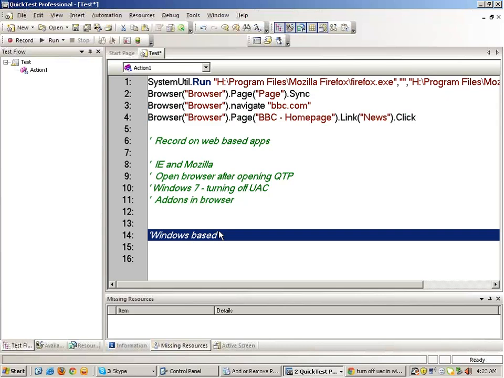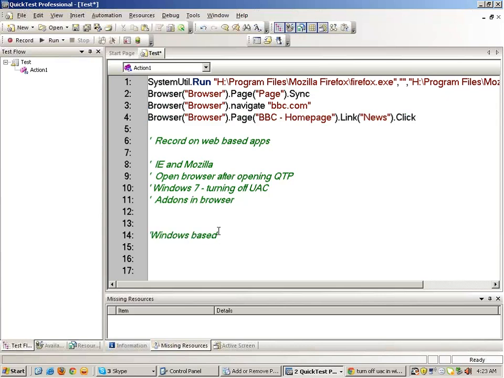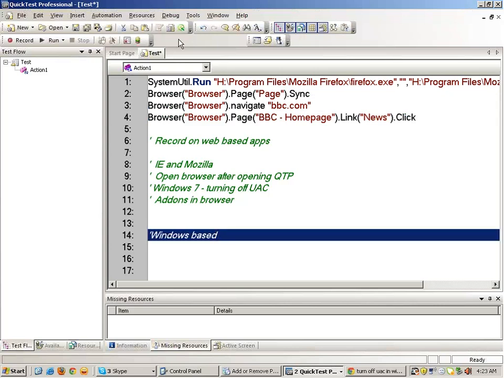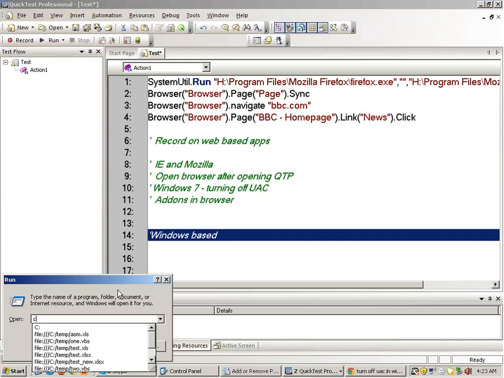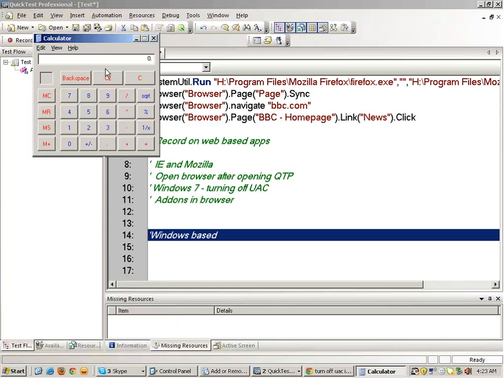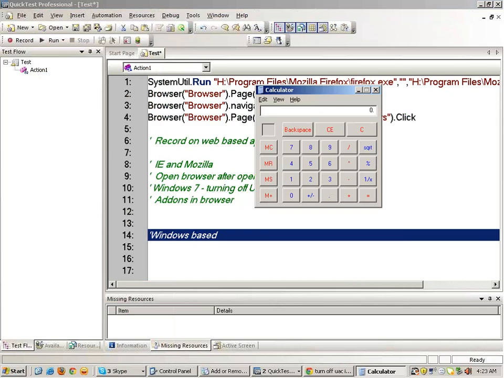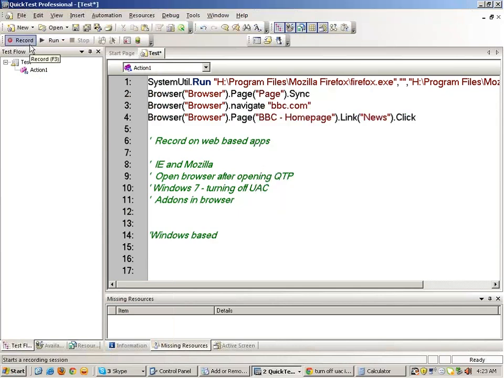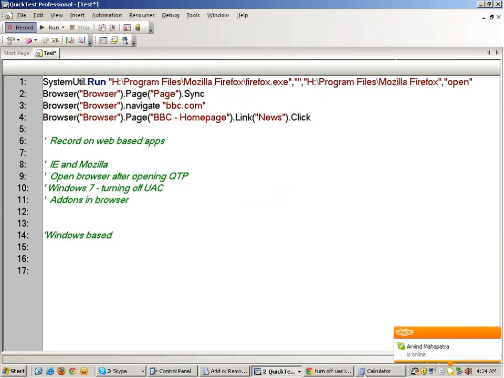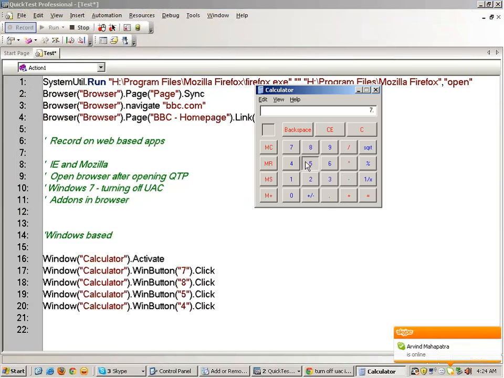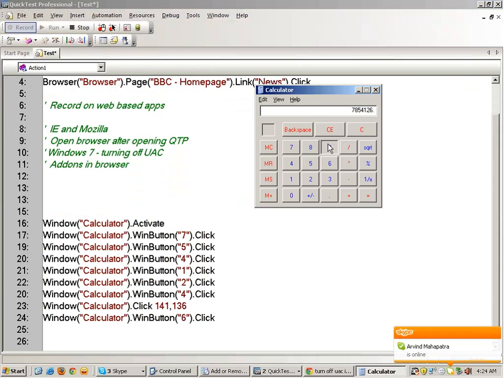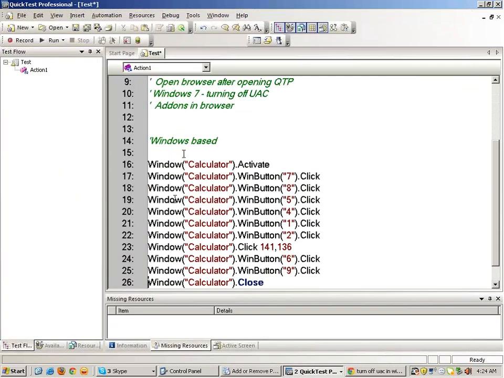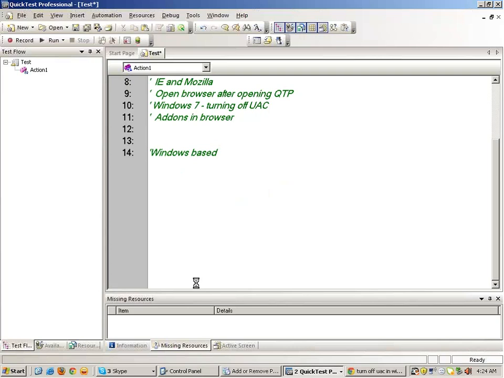Similarly, Windows-based applications can also be recorded, and you can also run the Windows-based applications with QTP. To record and run the Windows-based applications in QTP, for example, I open the calculator. Okay, this is the basic calculator which I have in Windows Server 2003 environment. If I click on the record button, fine. Click on the record button and go to calculator and click on the button, see it's recording. Okay, but when you install QTP in your machine, you will see that QTP will not record Windows-based applications.